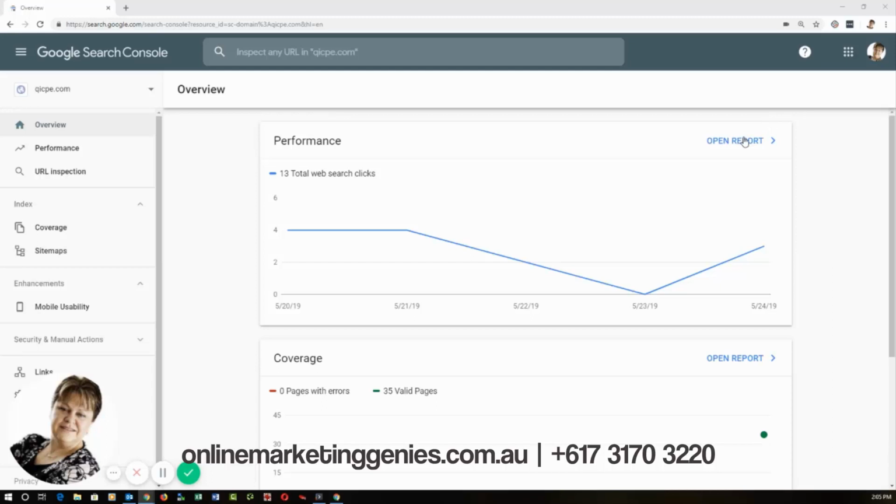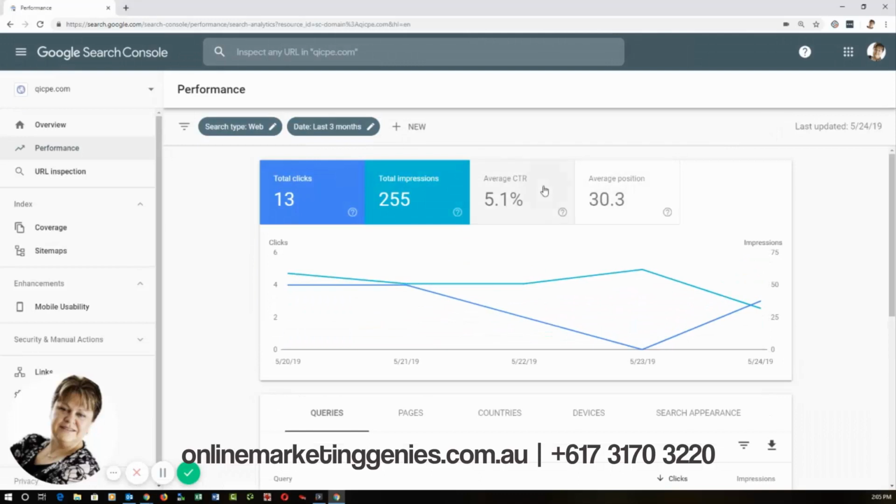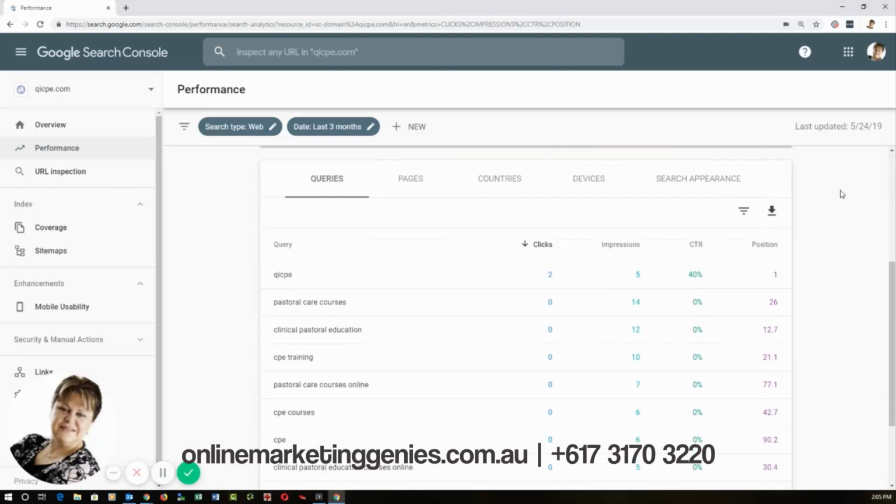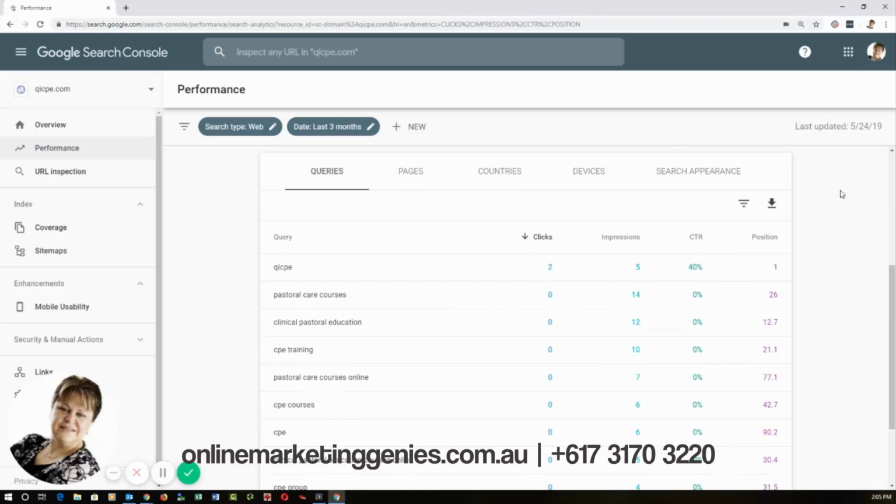So this is a client login, and they've got some really useful, easy to interpret information that I want to show you. So this performance tab, I've made my screen bigger so it's easier to see, gives you details on the search query that a user typed into Google, the number of clicks through to the website, and the number of impressions on a search result.